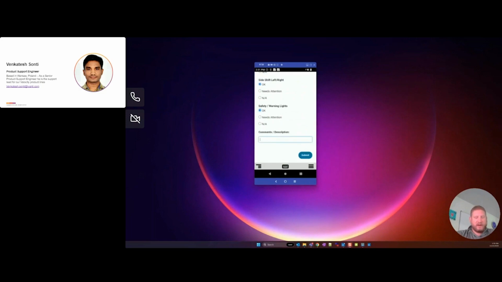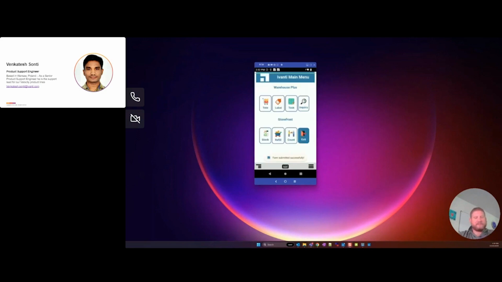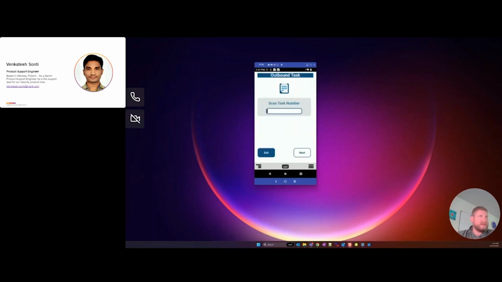At the end, we can put in a comment. Let's just say that the horn is quiet. Okay, and we'll submit that. Okay, and then the end user is taken to their WMS menu where they can go in and do their pick operation, receive operation, what have you.